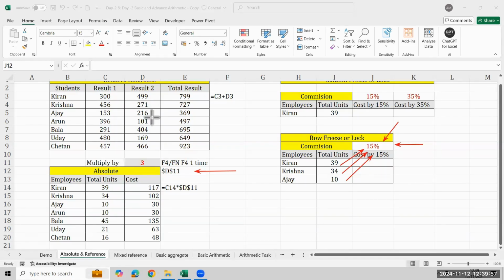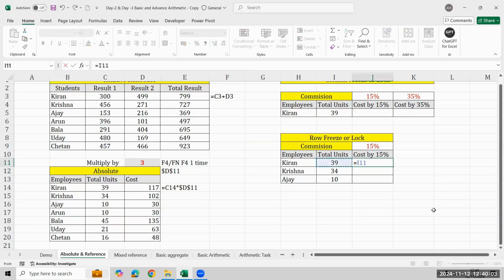So for example, let's understand this. If I type 39 times, select this cell, and press F4 two times, do you see that? Which lock is it? Row lock. And then you're going to get the same answer: 5.8, 5.1 and 1.5. This matches this number. Is it clear? Yes.